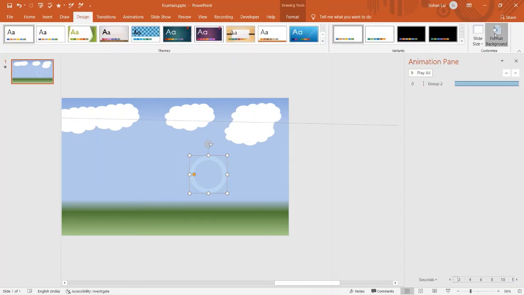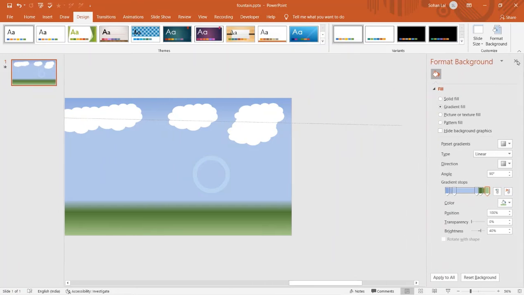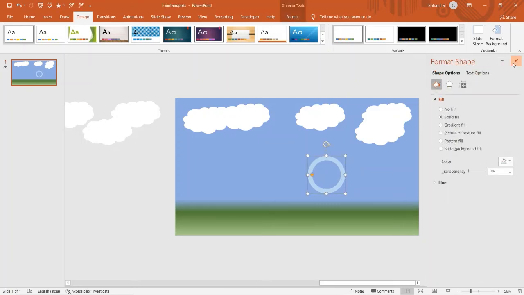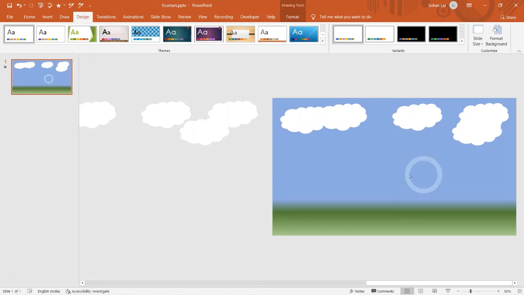Design tab, format background. We have to close the animation pane because we don't need the animation pane right now. Okay, now the color of the sky I will give this color here also. Okay, now we can see the water here. You can make it a little thick now.